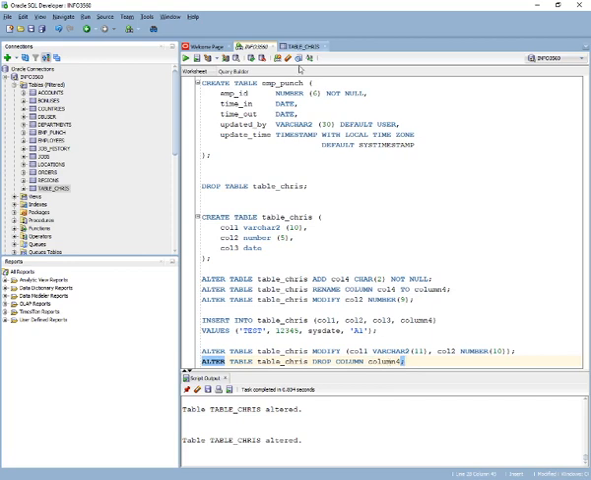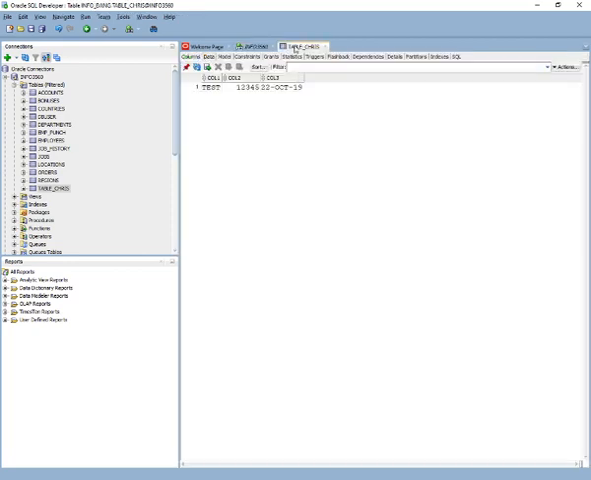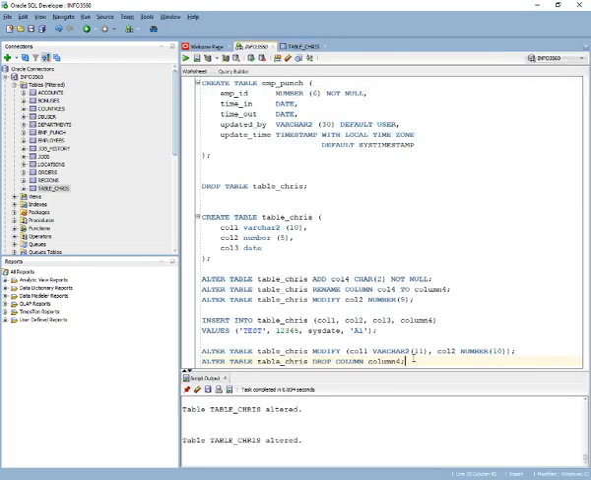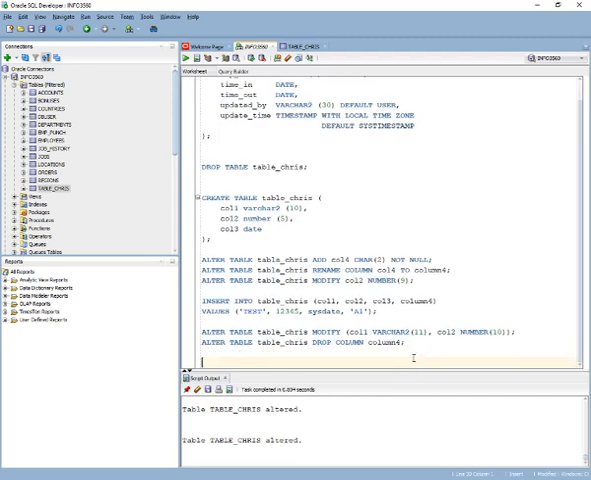So if you just run this query, then the entire set of values under that column will be deleted. So you really need to be cautious when you run this kind of query. Okay, so what if you want to just remove the table? You can use the drop table command.